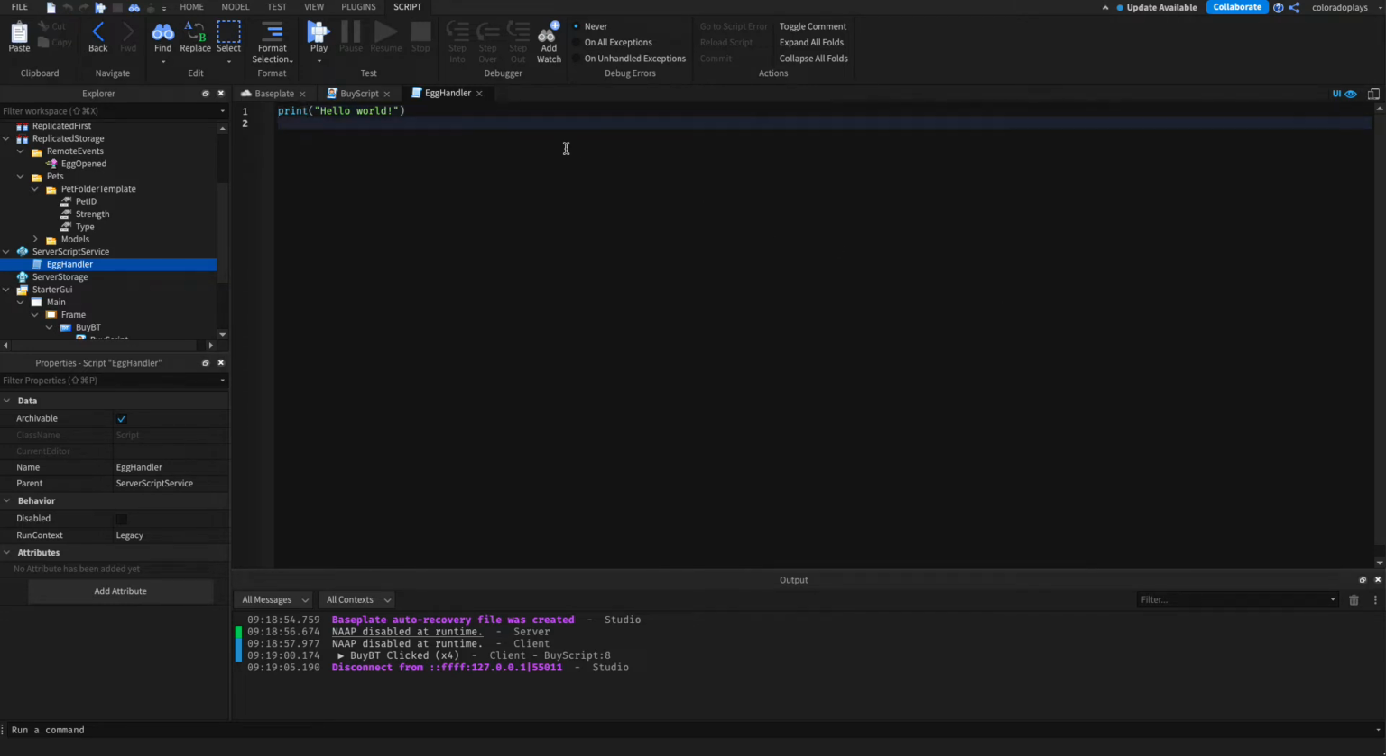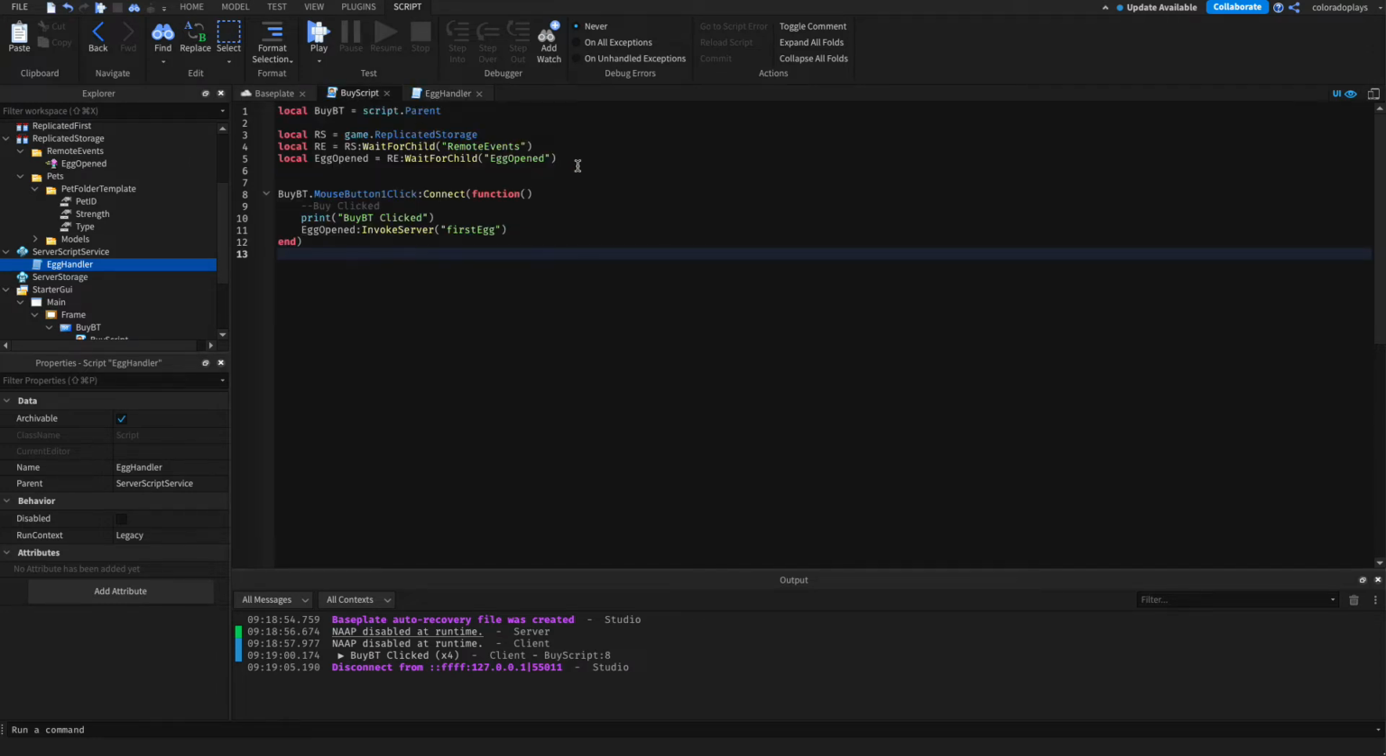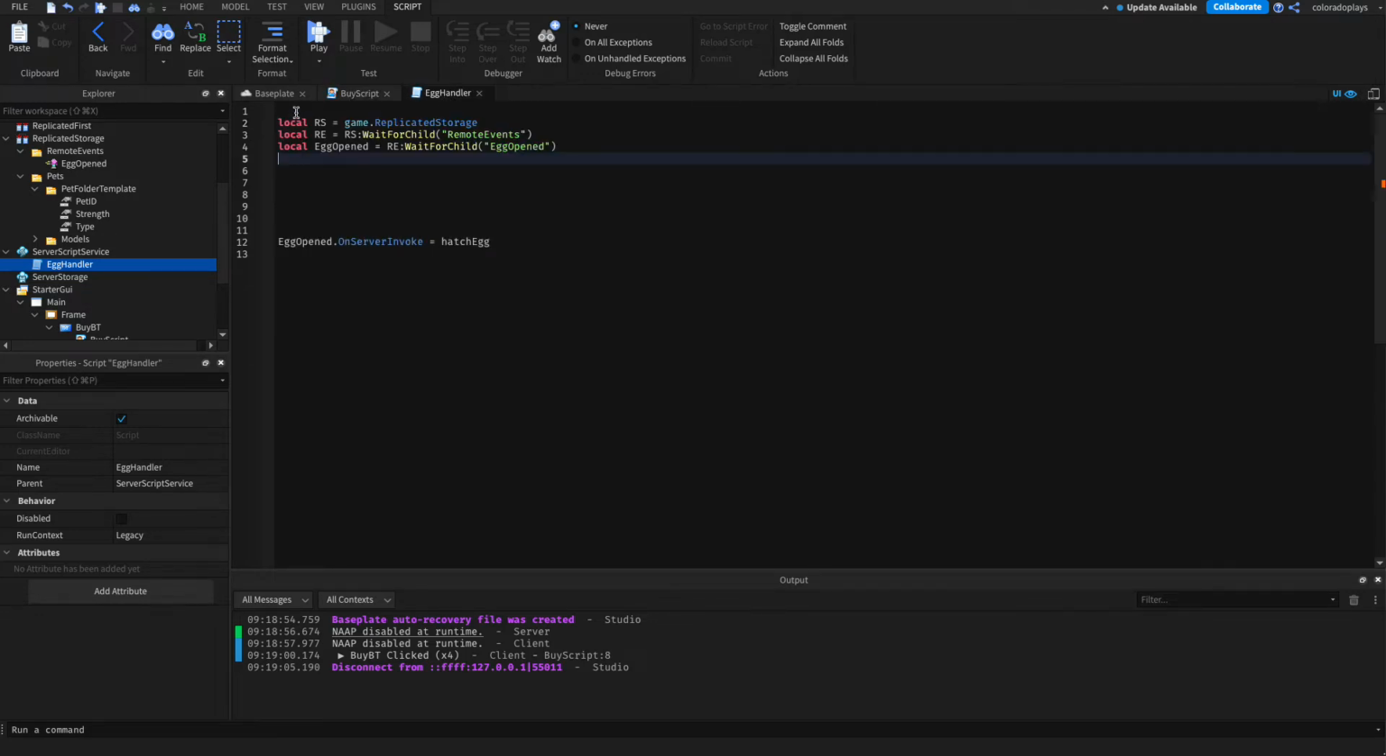So get rid of the hello world here. The very last thing in here is where we want egg opened .on server invoke, and we're going to do something, and that's going to be a hatch egg. Now we don't have egg opened or hatch egg yet, so egg opened is just like before. If you go into the buy script and copy this stuff out, not the buy button, but just that, that's what we want, right? So now egg opened on server invoke, we're going to hatch egg.